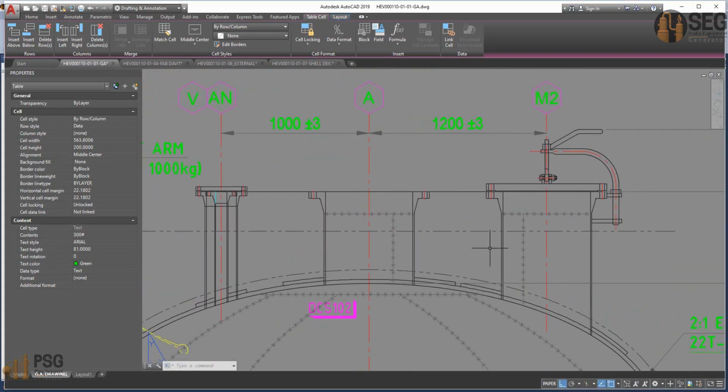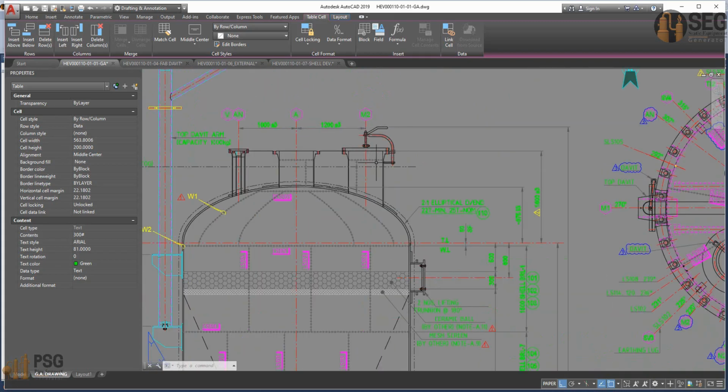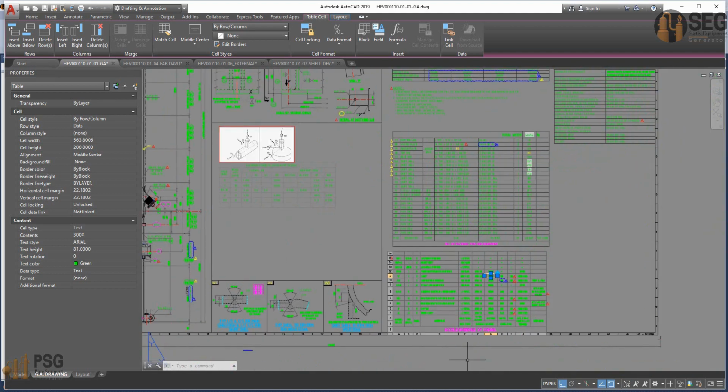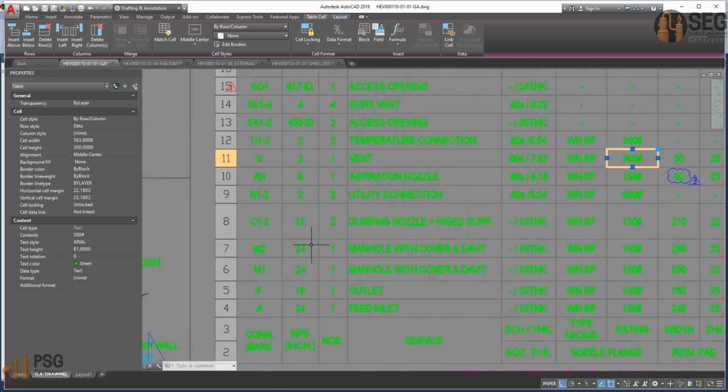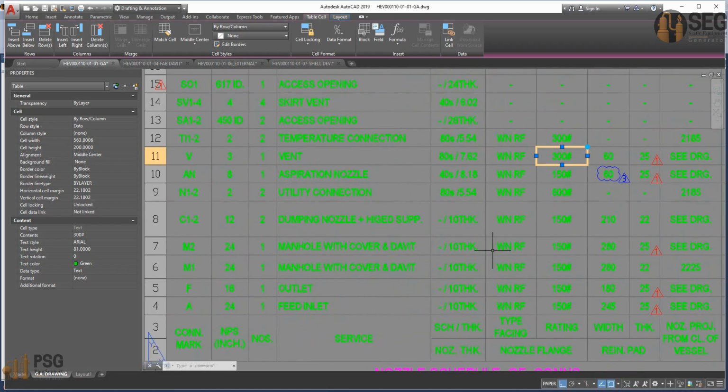Which is V nozzle on Autodesk Inventor. Let's check M2 nozzle on the nozzle table. Here nozzle M2 is 24 inches, nozzle from plate with 10 millimeter the thickness, and here we have a rebad with 280 as a width and 25 as thickness.